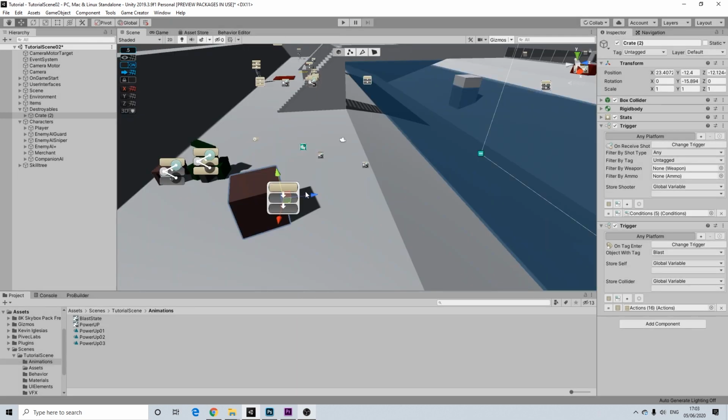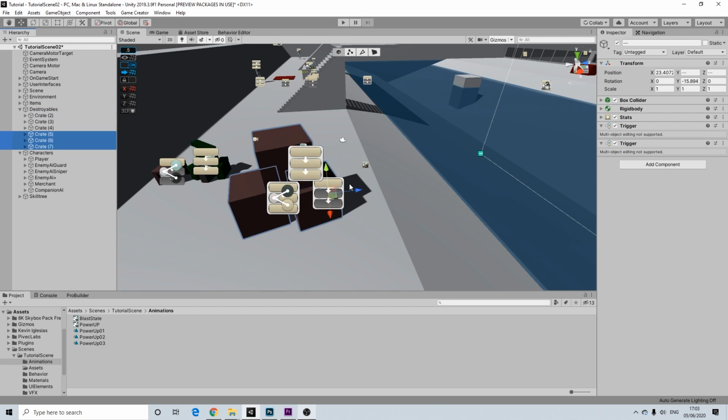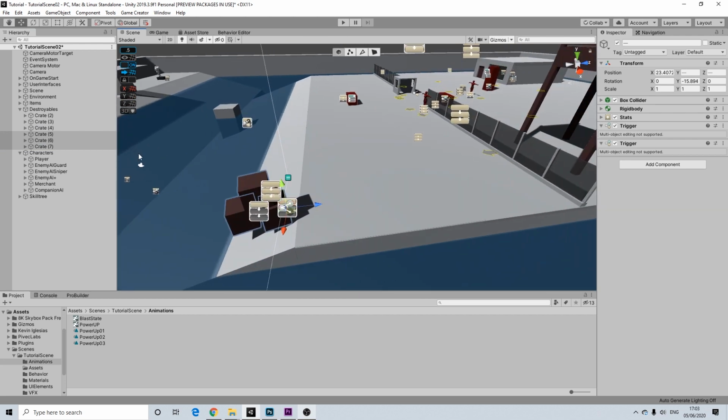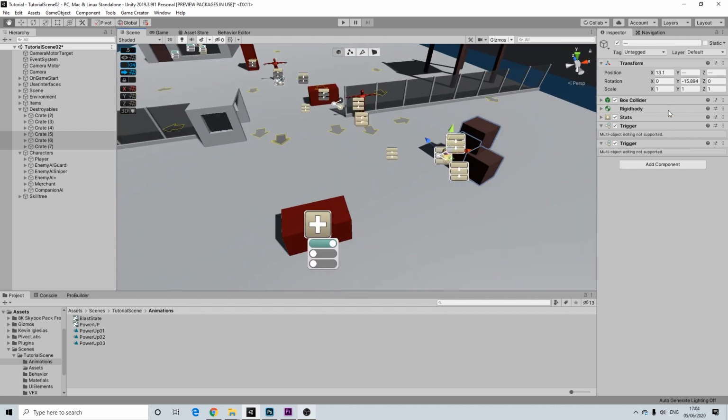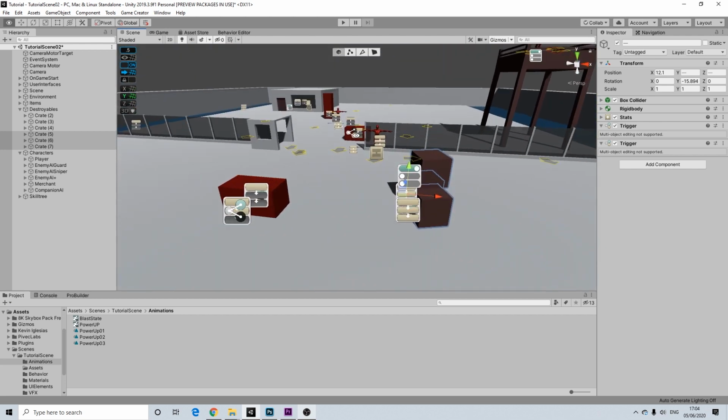Cool. Now that I know it works, I'm going to duplicate them. So there we go. And let's duplicate these as well. And I'm going to drag those over. Now I'm dragging those over because it's a bit more dramatic if stuff in the environment breaks as well. Not because it's necessary. Cool.